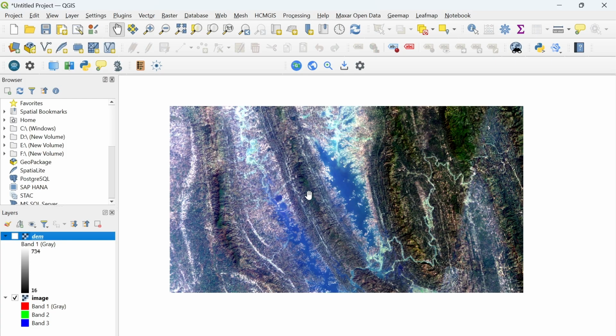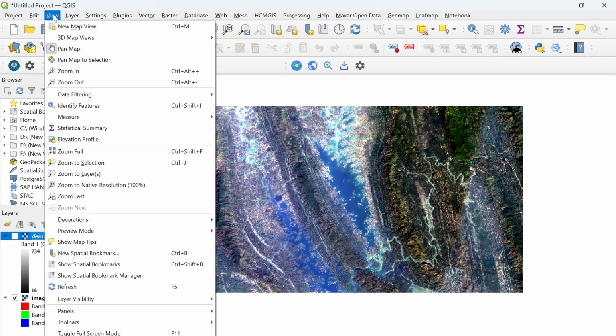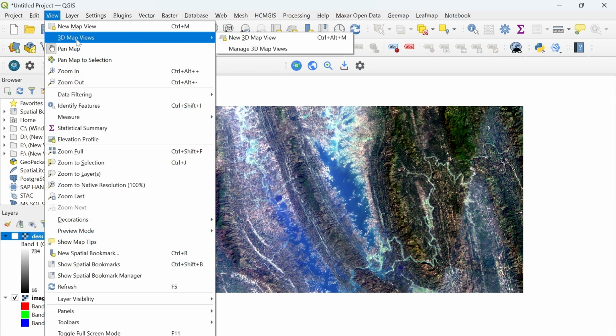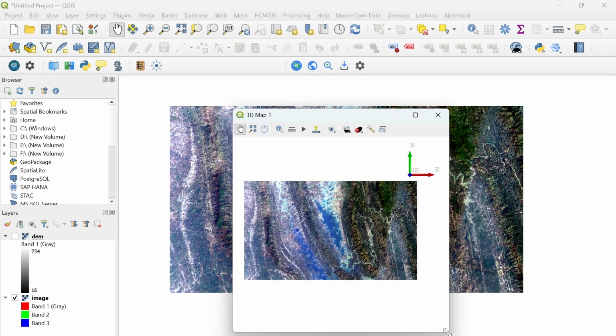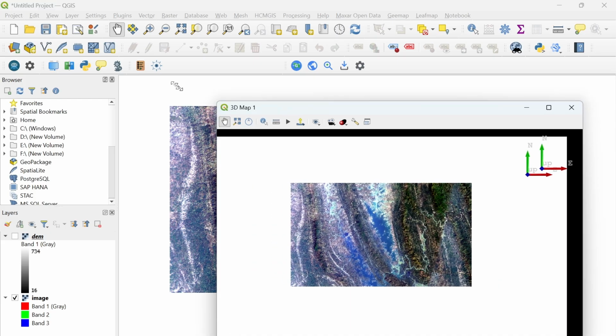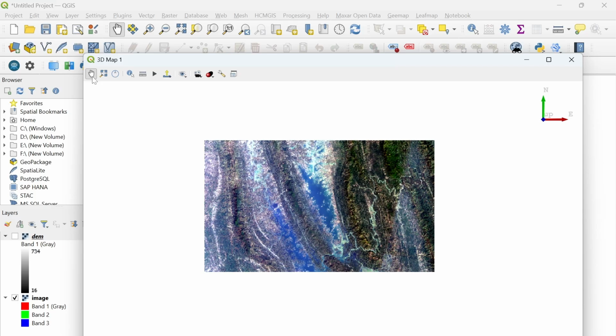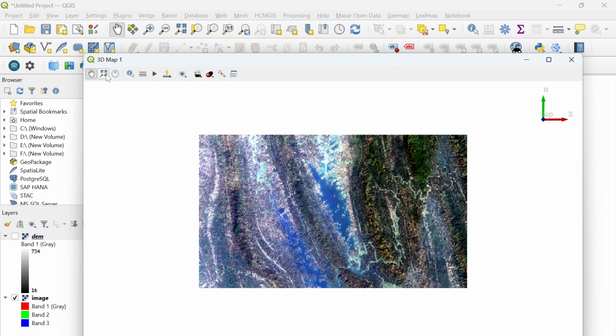So for that, if you check the View option and click here, you can find 3D Map Views and create a new 3D map view. Just click, and now we get a new window. Here you can check all the details. This is the hand tool, mainly camera control. Then you can see this is the zoom full.